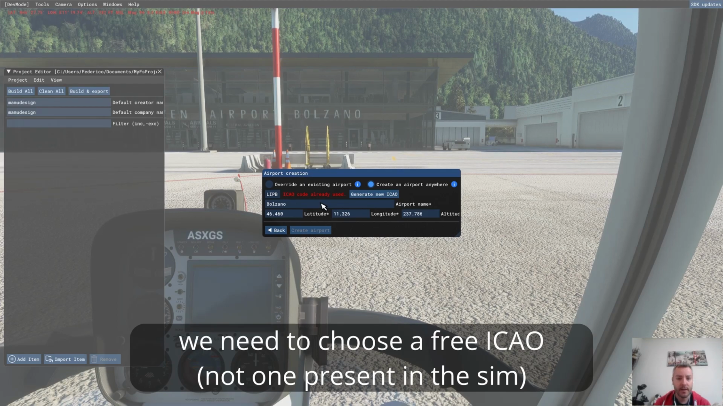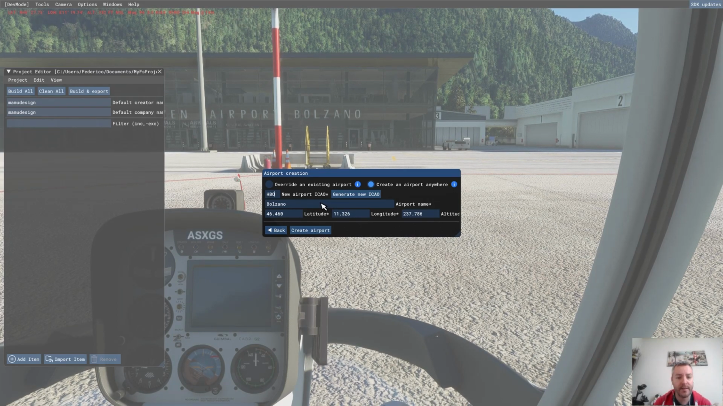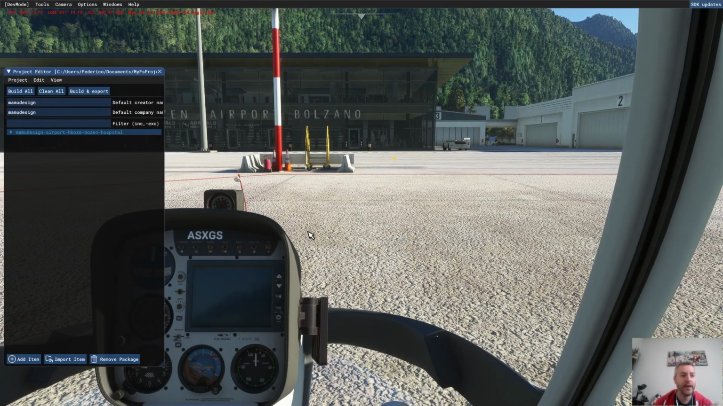ICAO codes usually are 4 letters, and now for helipads we're going to choose, and this is my convention, and I hope everyone chooses this convention, a 5-letter ICAO starting with an H. I'm going to call this HBOLZ. So that's 5 letters, and the airport name will be Bolzano Hospital. I don't really care about latitude and longitude because I'm going to change them. Create airport.